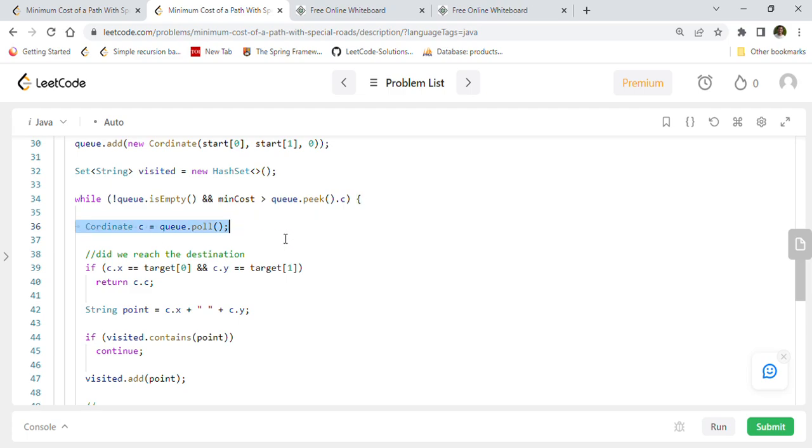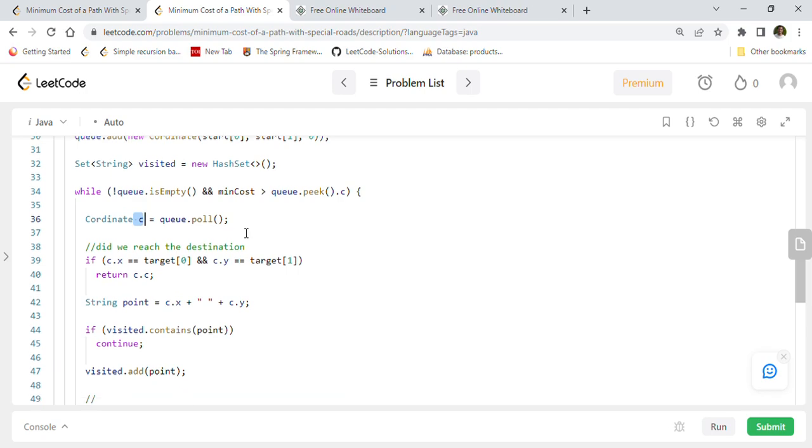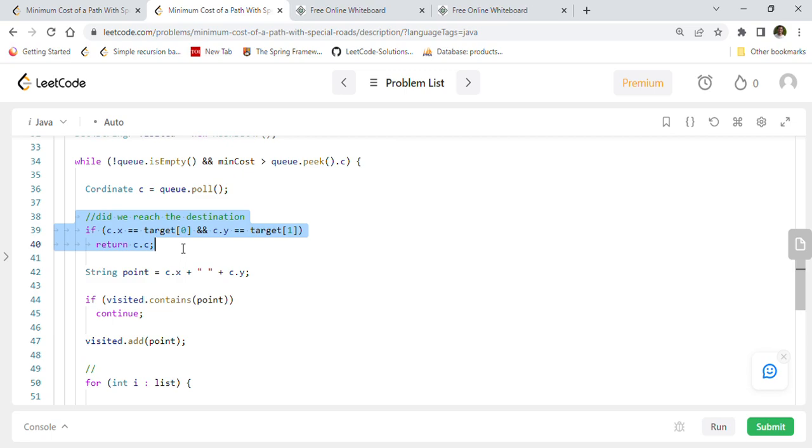Okay, so you will remove the coordinate from the queue, right? q.poll() will give you the current coordinate, which will be the minimum distance from your starting point to that point, right? And you will check if you reached the target position. So c.x is equal to target[0], which is the x coordinate, and c.y is equal to target[1], which is the target y coordinate.